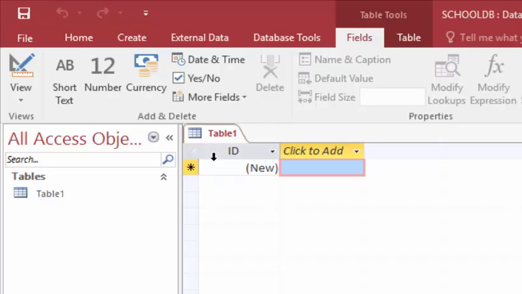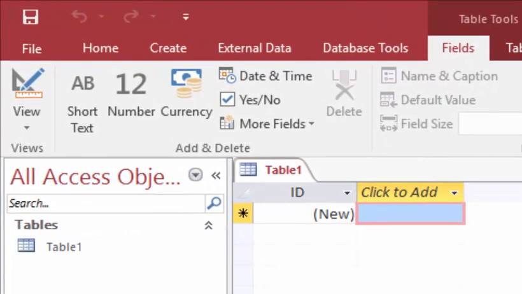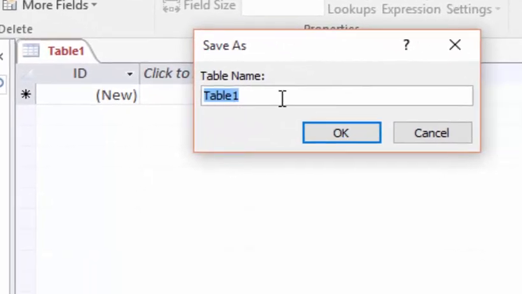Now we will go ahead and design the table for receiving the data about the school fees. I will go to view and choose design. Then it will ask me for the table name. I can just call it fees.